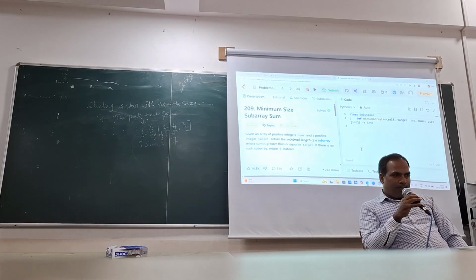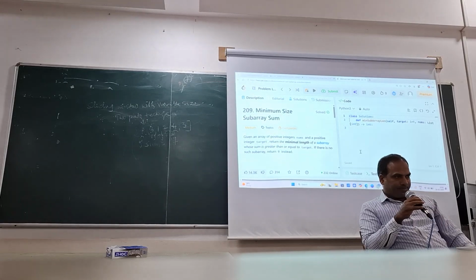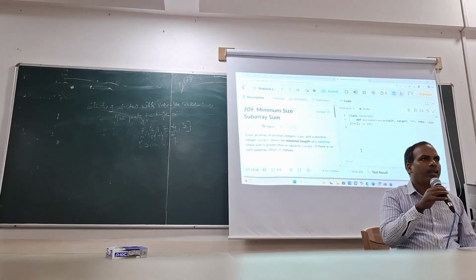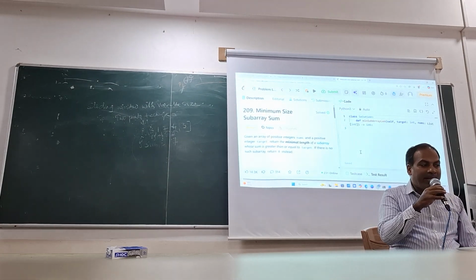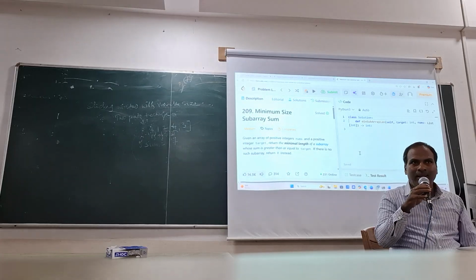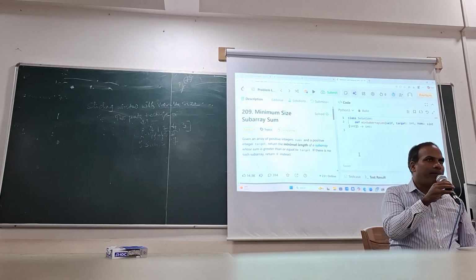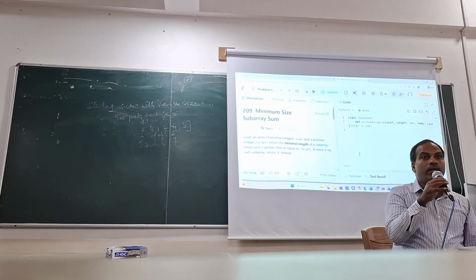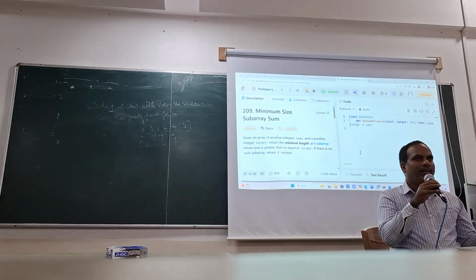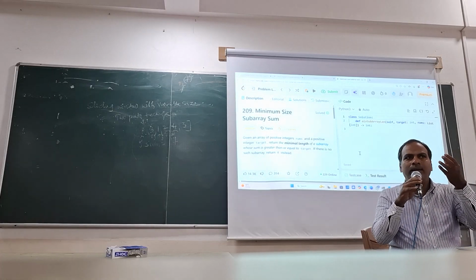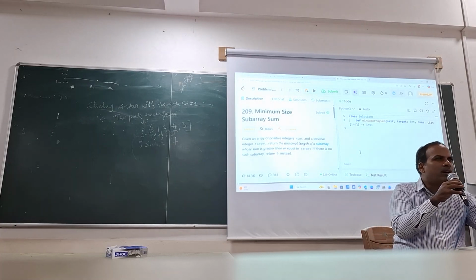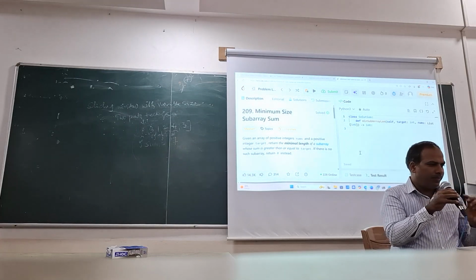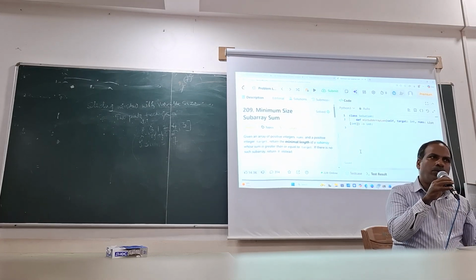Given an array of positive integers nums and a positive integer target, return the minimal length of a subarray whose sum is greater than or equal to target. That's what we are trying to do. We are trying to return the smallest subarray whose sum is greater than or equal to target. If there is no such subarray, return 0 instead.